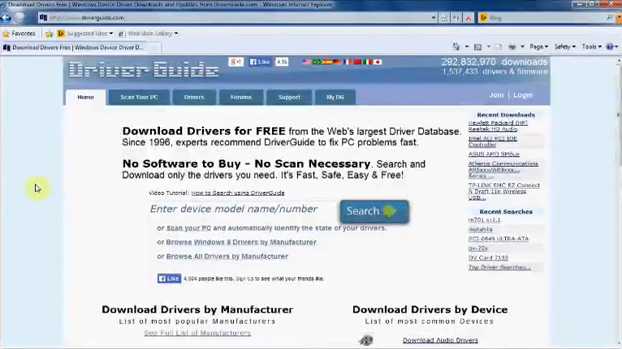Hello. Today I'm going to be showing you how to download and install a driver using the DriverGuide.com website. Now the driver that I'm going to be looking for and installing is one of the more popular drivers that users will search for on the website. I'm going to be looking for the Realtek AC'97 audio driver and then downloading that and installing it to my computer. Here I am on the DriverGuide.com homepage.